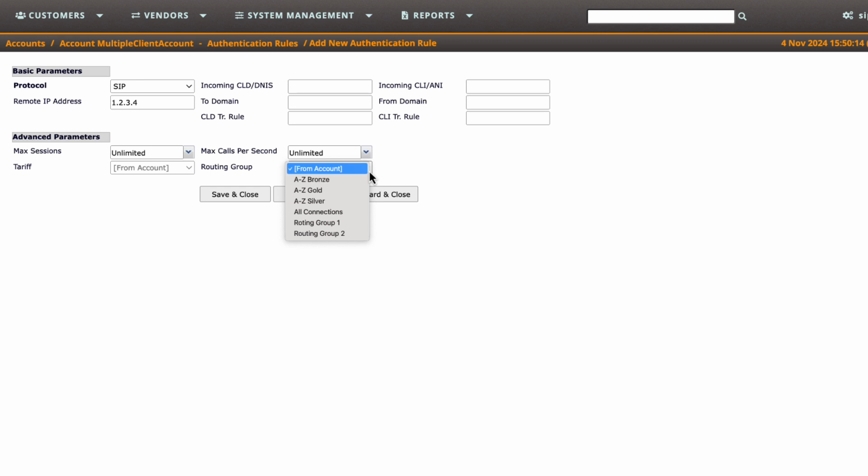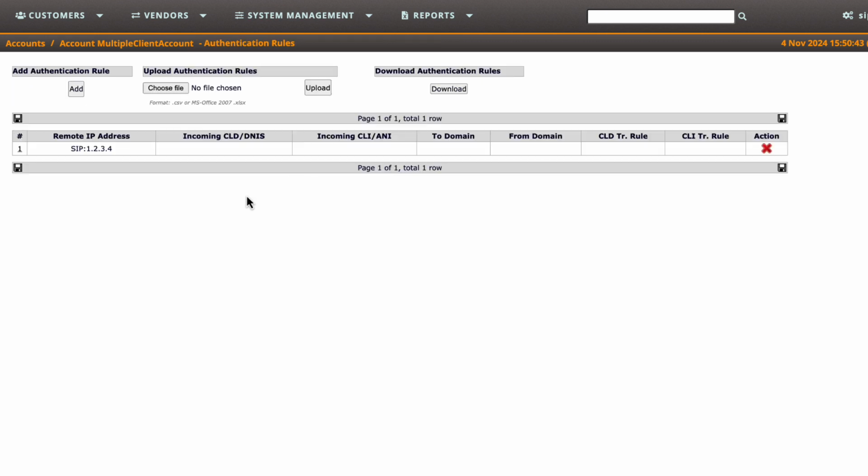For more information on authentication rules, refer to the SIPI documentation. Press Save and Close to add the authentication rule. This concludes our basic tutorial on creating accounts.